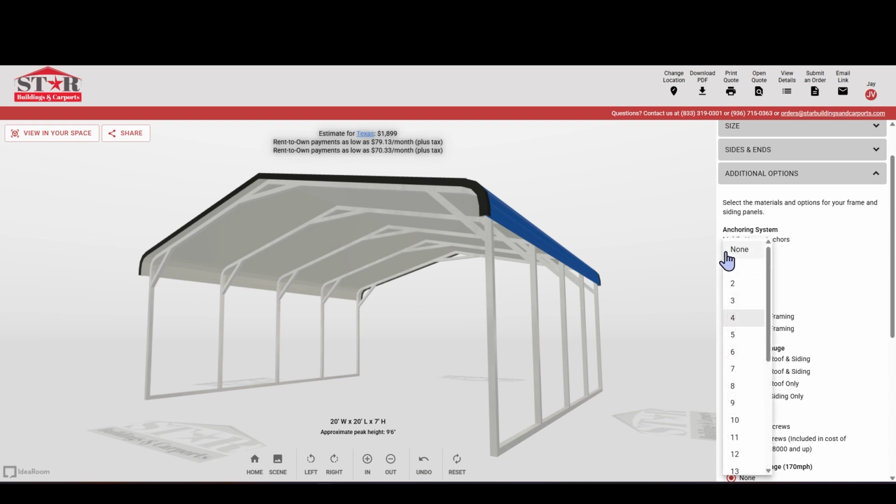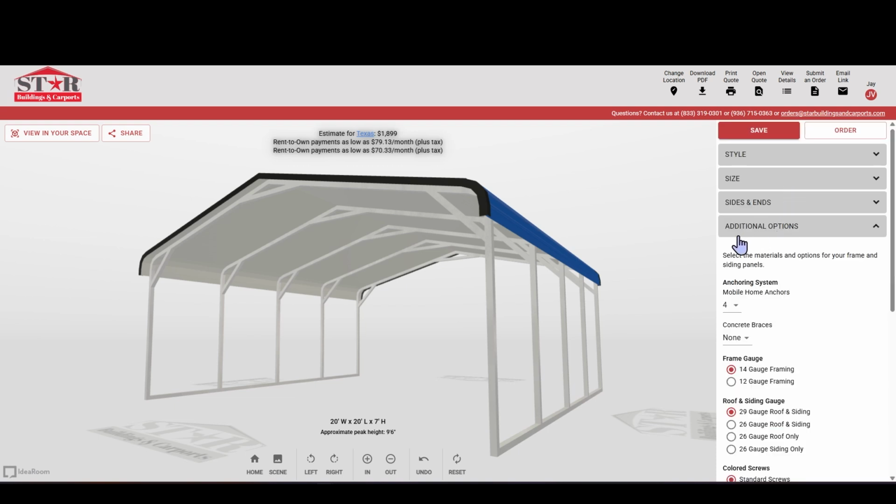So in this case, we're going to put in 4 anchors. They typically go every 10 feet. So if it's 20 foot long, there's going to be 2 on each side, one there and one over here somewhere. So we're going to select the anchoring system, mobile home anchors. That's what we want. We're going to say we want 4 of those. And you can find those under the additional options tab.